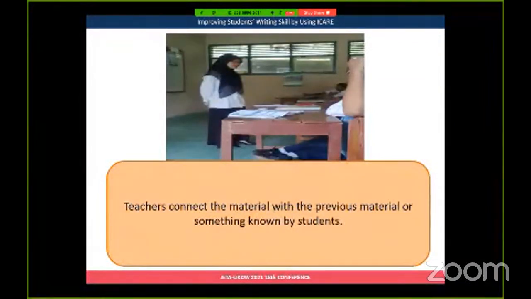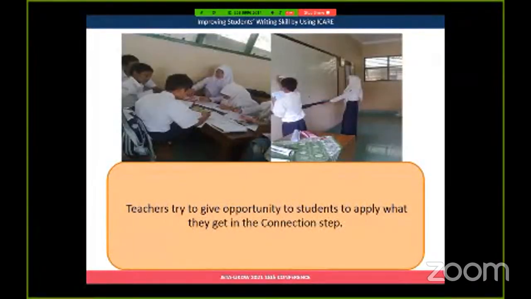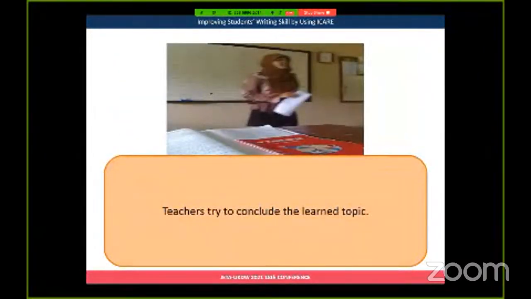The second step, C, Connection. Teachers connect the material with previous material or something known by students in real life, such as hot news, personal problems, and so on. The third step, A, Application. Teachers give students the opportunity to apply what they got in the connection step. They can write or tell their ideas. The fourth step, R, Reflection. The teacher tries to conclude the learned topic.